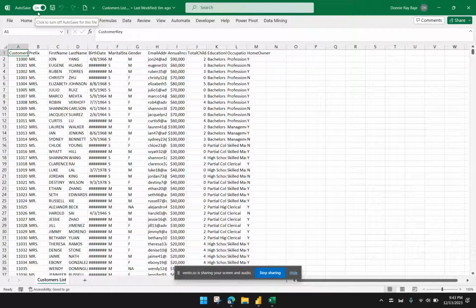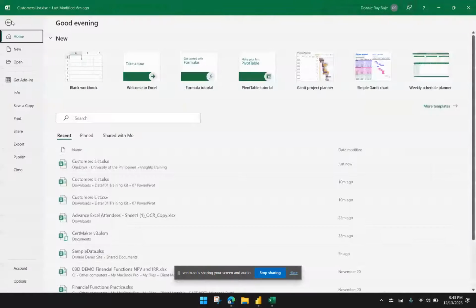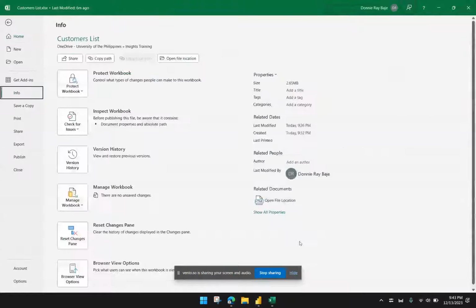As you can see, it's autosave, which is a sign that this file is in a cloud, in this case, SharePoint. And how can I link this Excel file to SharePoint? So I simply have to go to File. Then under File, you have to go to Info. So under File and then Info, you can get the path, the same path that you have in SharePoint, by clicking this copy path button.